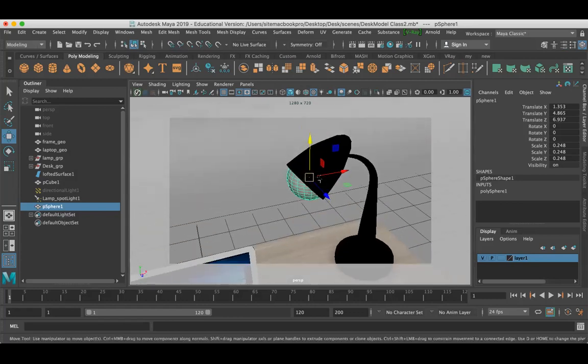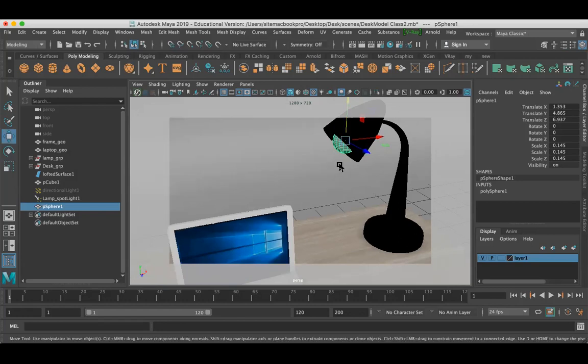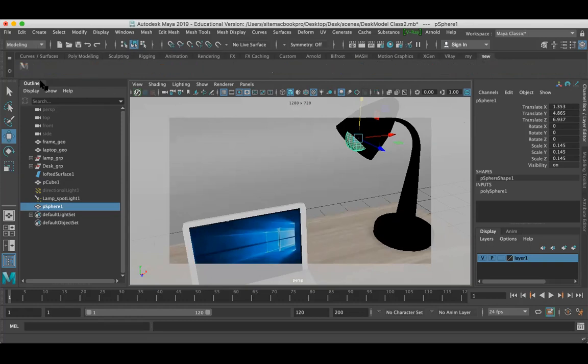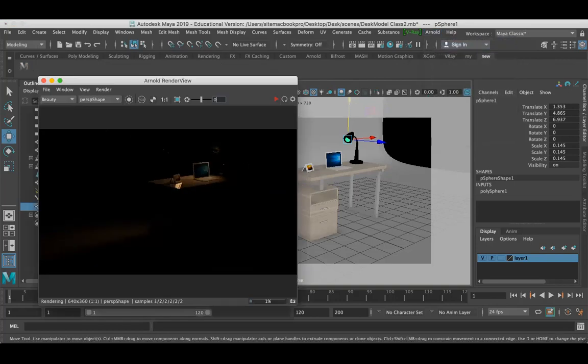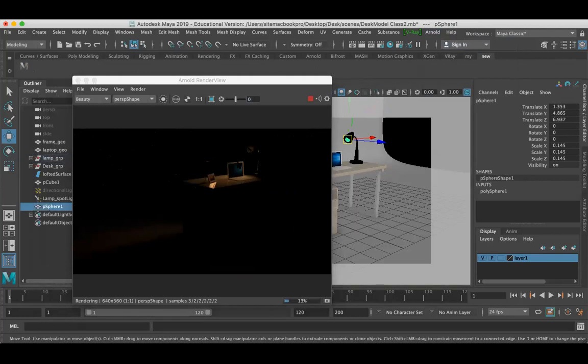I will zoom in. So I have added a bulb. You can see the bulb here. Now I want to hit our render view and do a render. It doesn't look like a bulb, right? Or if I make it a little bit bigger, let's see what happens. Polysphere.